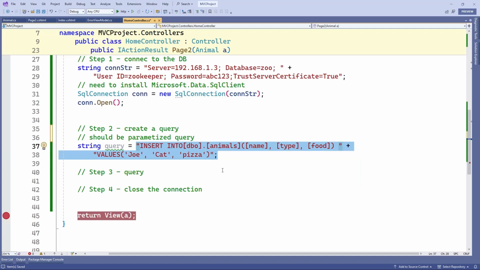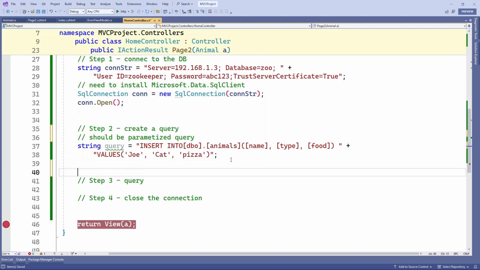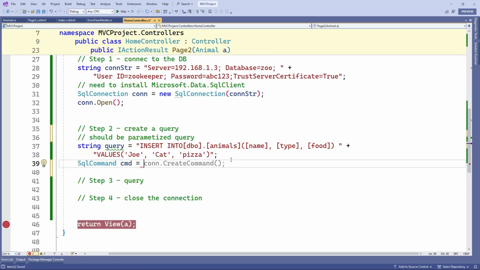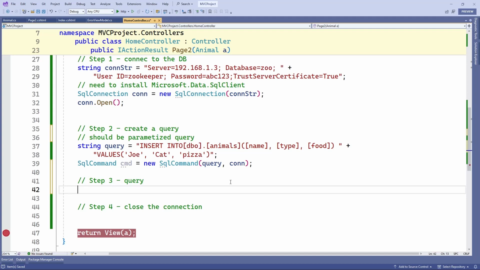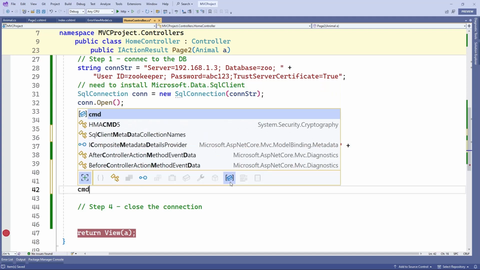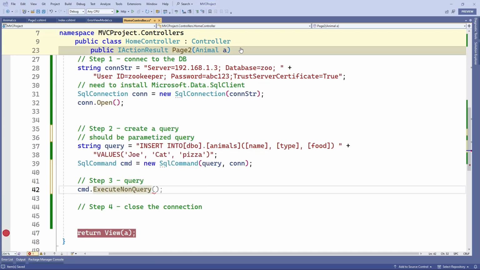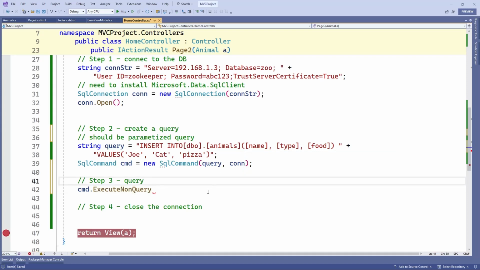Now, I have the query, and now I'm gonna put the query on the command. I'm gonna create an object of type SQL command. So SqlCommand cmd equals new SqlCommand. And then I'm gonna pass the query and the connection. So the next step is to actually run that query. One way is to call the command, dot ExecuteNonQuery. Generally speaking, when you execute non-query, that means you do not want anything back from the database. So for now, I just want to send something into the database.